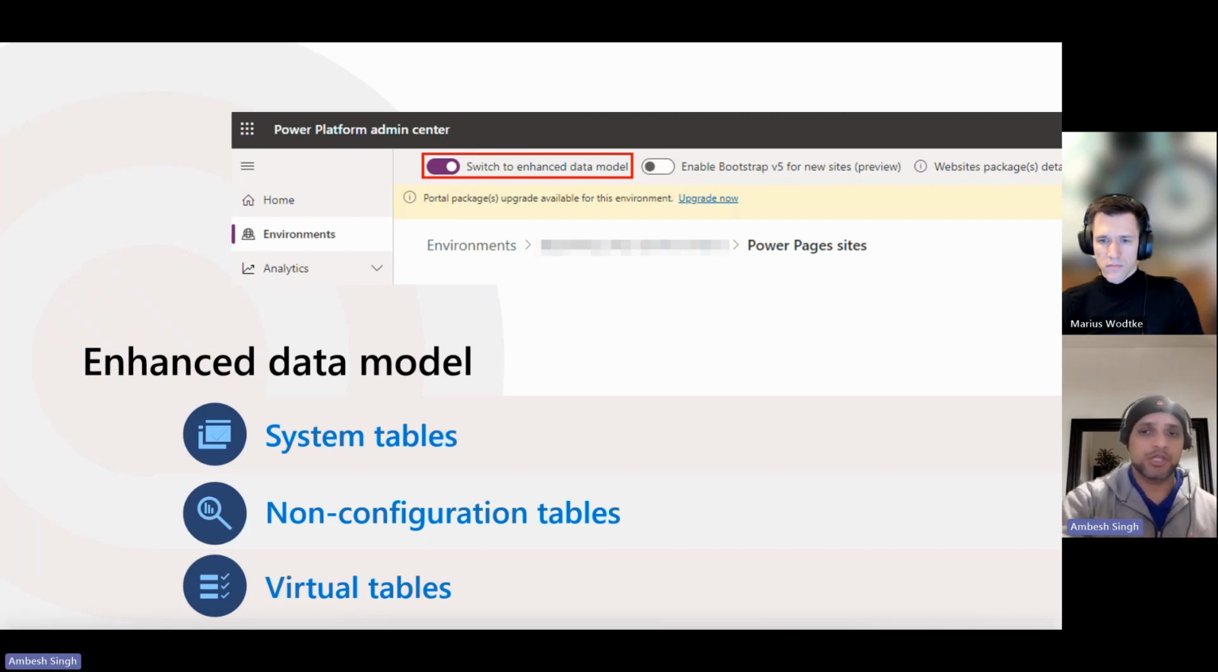Then we have non-configuration tables, which are feature-specific tables that contain transactional business data. Data in these tables does not participate in the ALM process. We have, I think, 10 non-configuration tables, like ad, poll options, poll submissions, external identity, portal comments, invitation, invitation redemption, settings, and web form sessions.